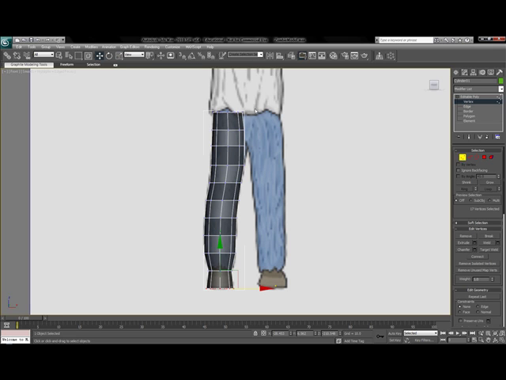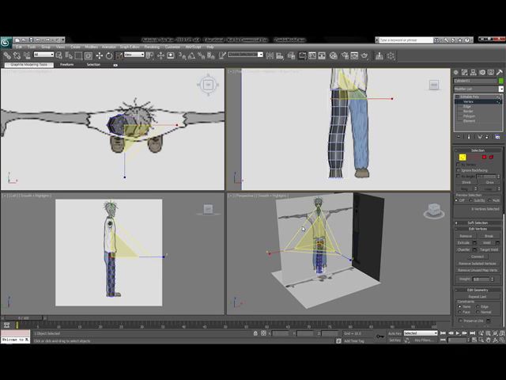Okay, we've got the front profile pretty good. I'll probably make this a little bit wider. There. And this guy too. Alright. Now we're going to go to the left view.